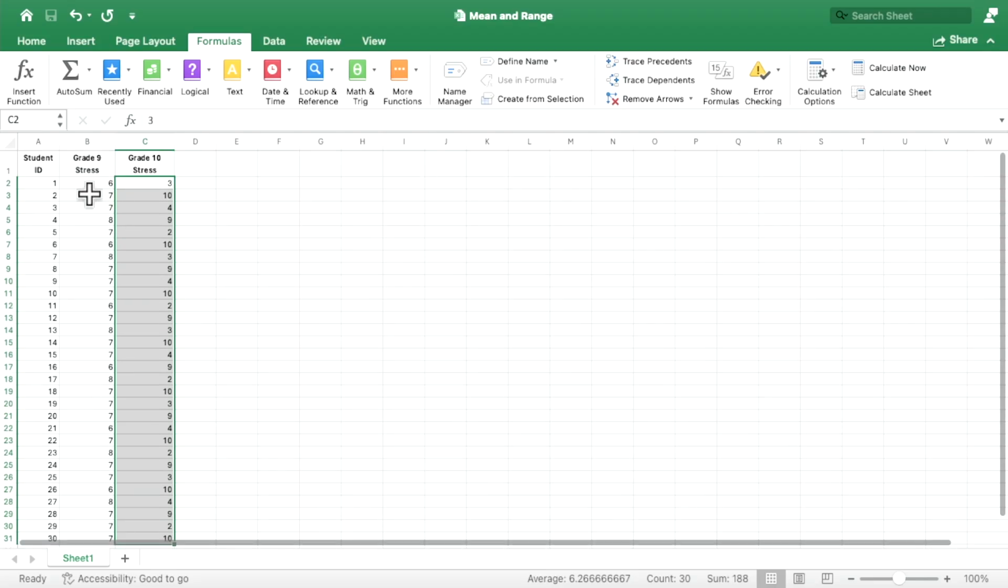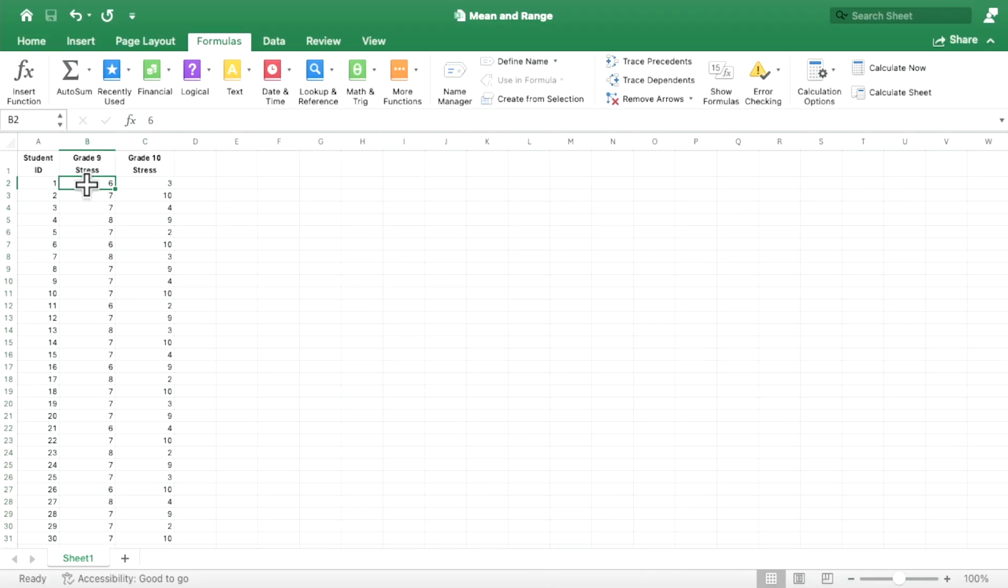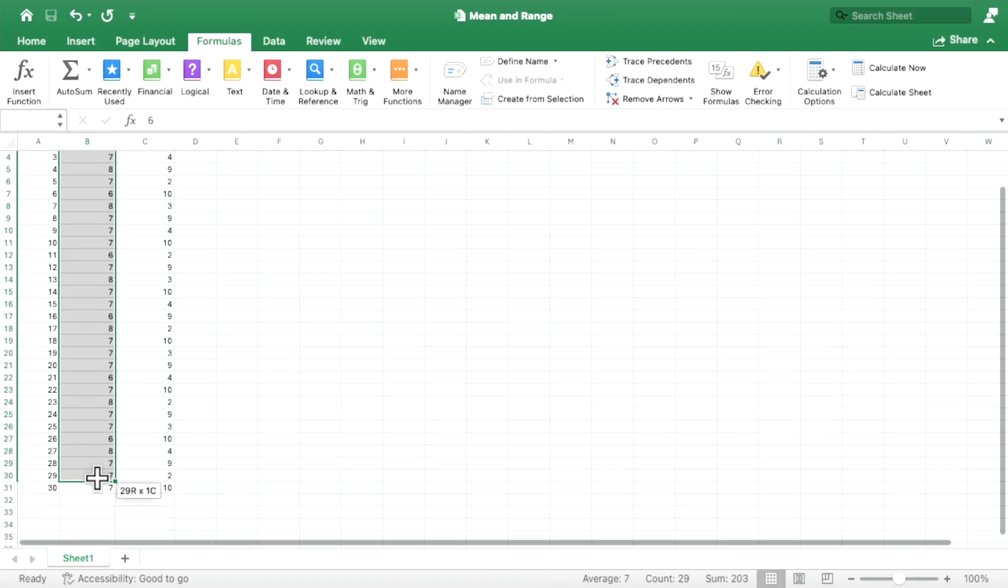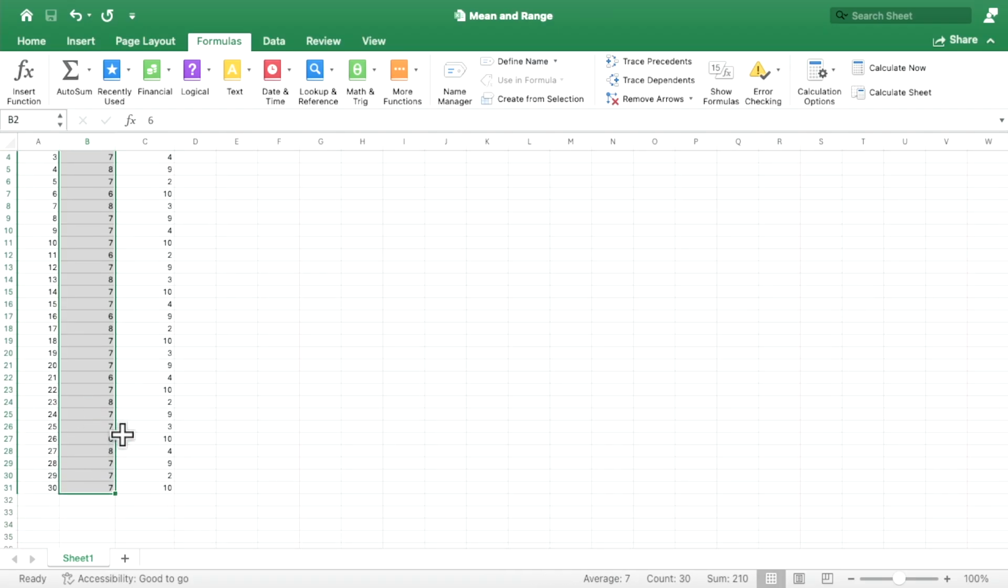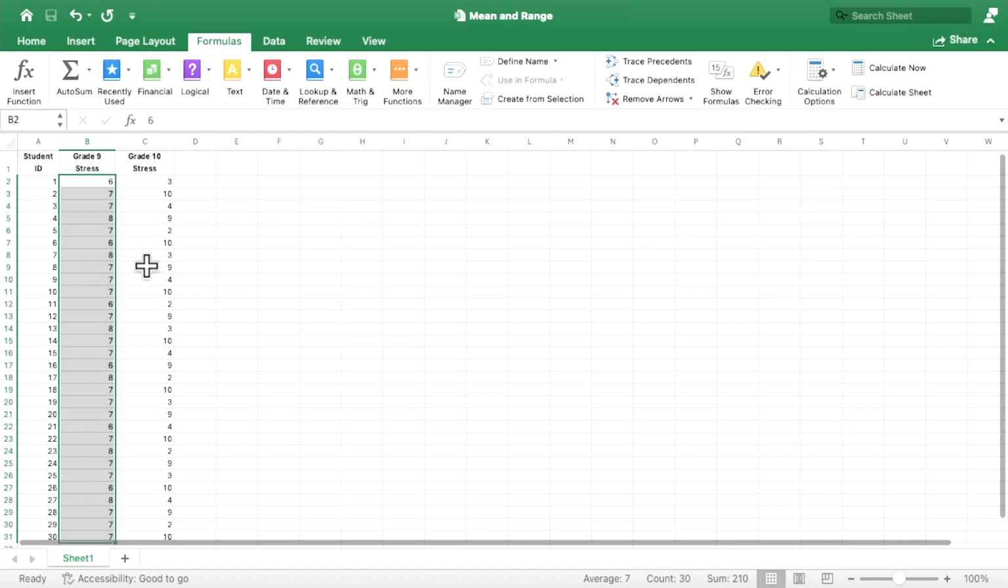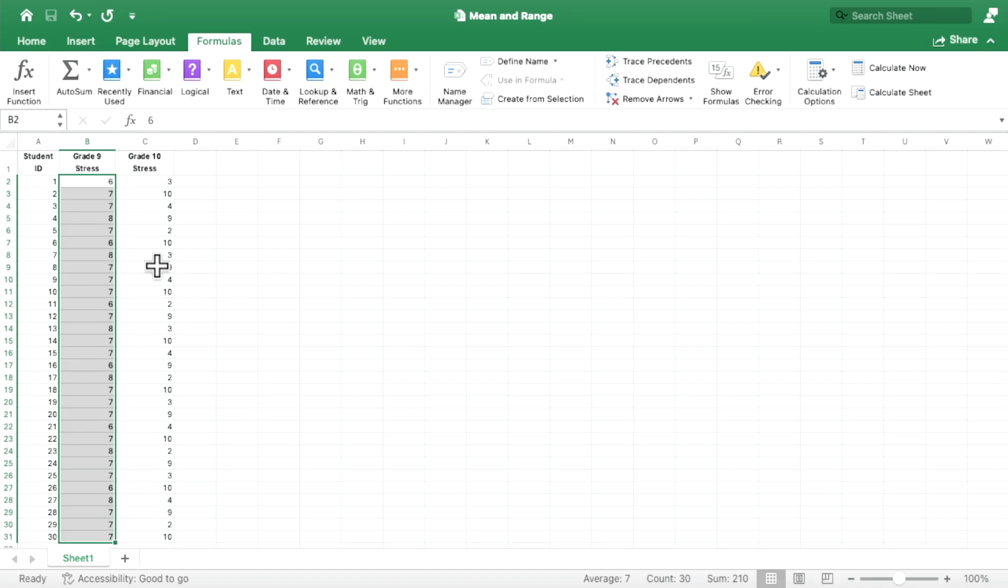Let's do the same for grade 9 scores. I select the whole range of the scores, and then I look at the bottom of the screen, and you can see the average shows 7. The count is 30, and the sum is 210. So 210 divided by 30 is going to give you 7. So this is an easy way to find an average in Excel.